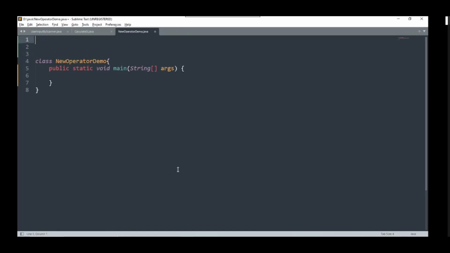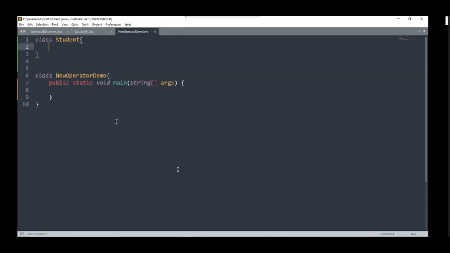Now I will create another class named Student. So my friends, a class is a virtual entity. A class is a user defined data type, you can say also. What is a class? A class is a user defined data type, right? And a class is a virtual entity and a class has its own properties.